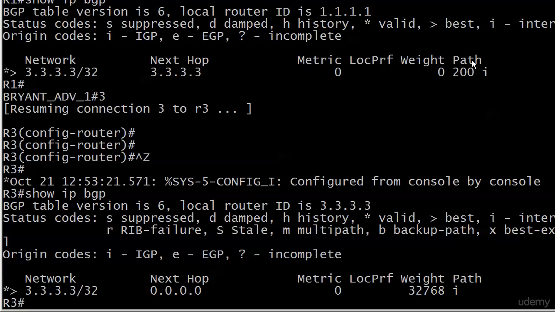Also note we do have valid and best next to that network entry. The next hop is all zeros because we're on the router that actually has this network on it, so there really is no next hop. And I'm sure a couple of you noticed that there's no number in the AS path, just the letter i, and there's a weight of 32,768.